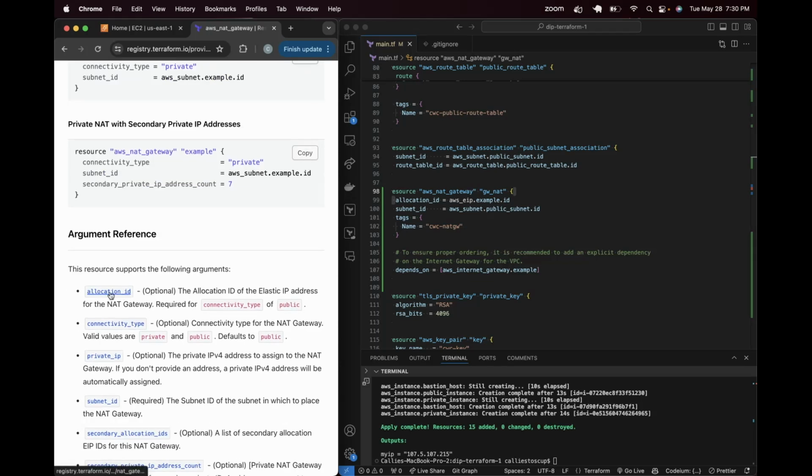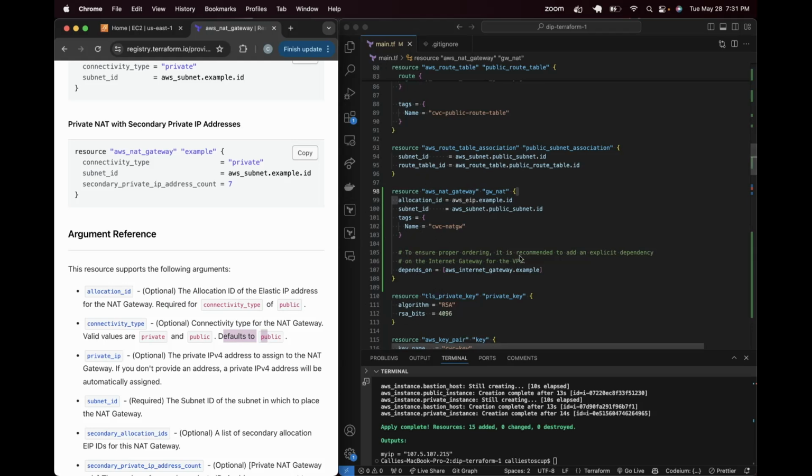Oh, okay. So the allocation ID is going to be the ID of the elastic IP address, which is required to connect publicly. So we are trying to connect publicly. Because that's what connectivity type defaults to, you can see we don't have the property for connectivity type. So it's defaulting to public and we want it to be public. So we need to create an elastic IP address.